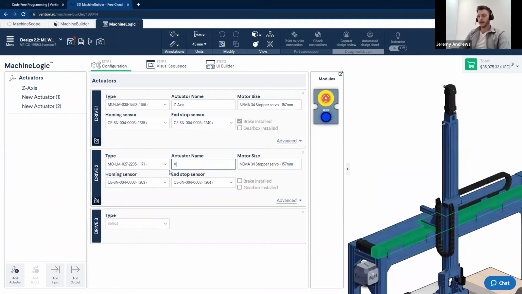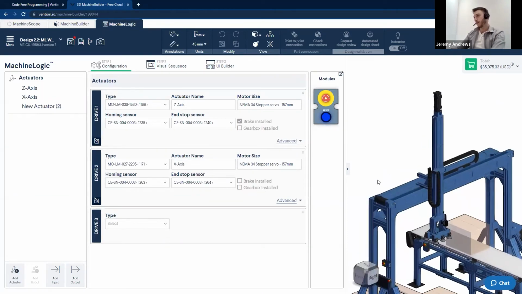This one I'll name x-axis. Again, all of the other information is pre-configured, but I can go over it just to double check. Again, using the home end sensor is the one on the left, and stop is the one on the right, which is what I am looking for.